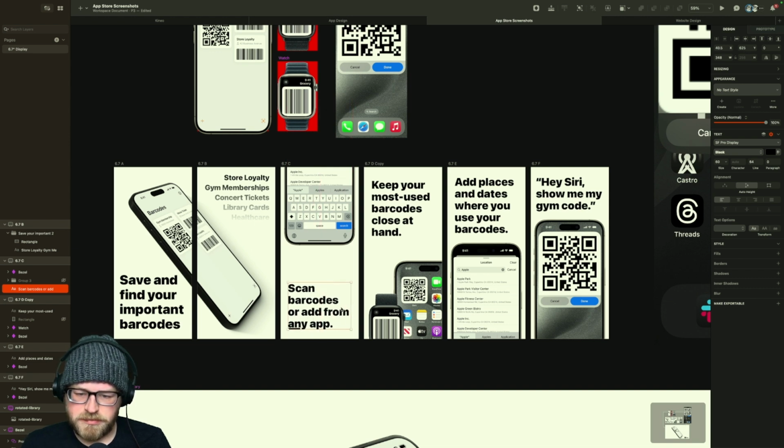Why is this not properly aligned? Why would this not just be 41? Why is it like that? Are they all like that? No. That one is, yeah. Why? Why are you like this? Scan barcodes or add from any app.